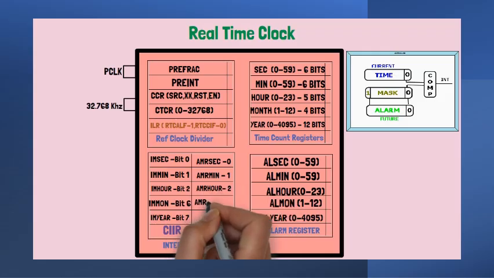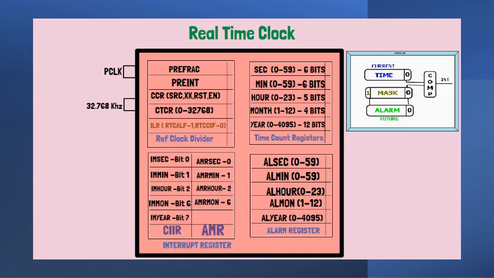If we need to set the alarm every day morning, we need to unmask, or set to 0, the seconds, minutes and hours bits, and mask the remaining bits in the alarm mask register. The interrupt generated by the alarm block will be cleared when 1 is written to the bit 1 location in the interrupt location register.